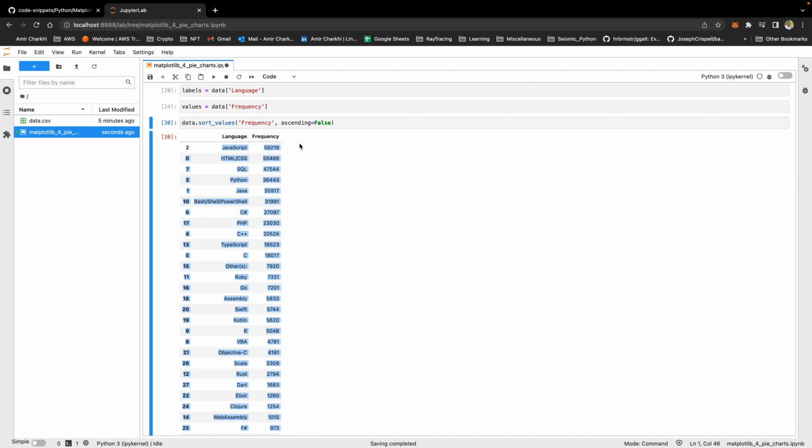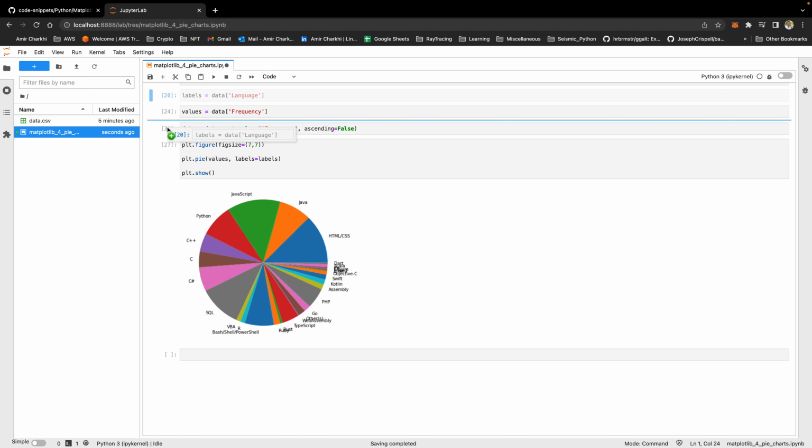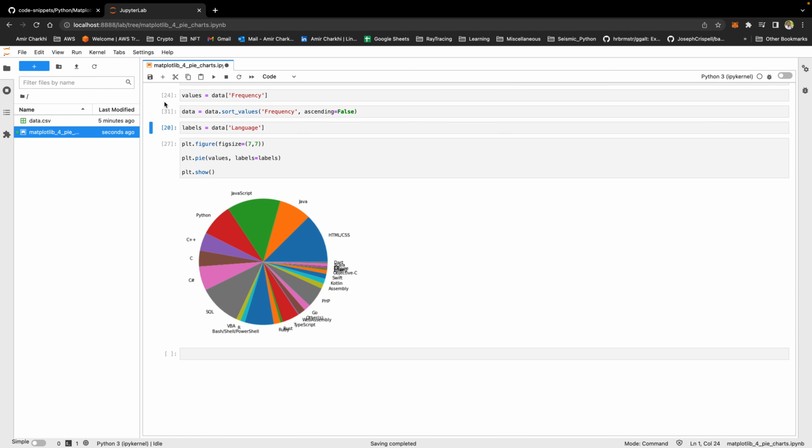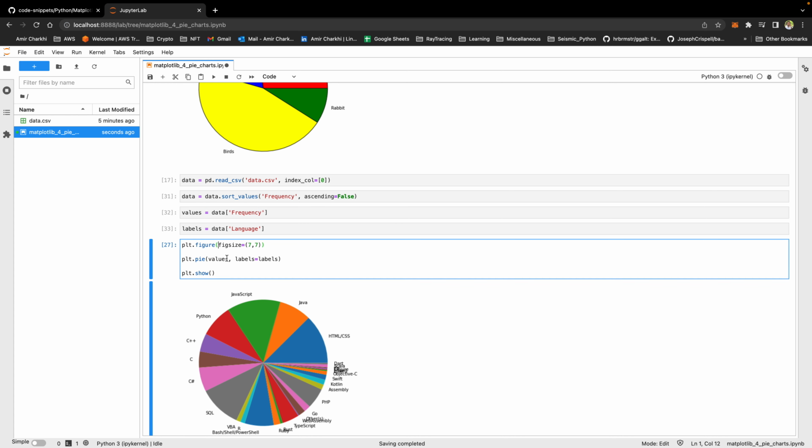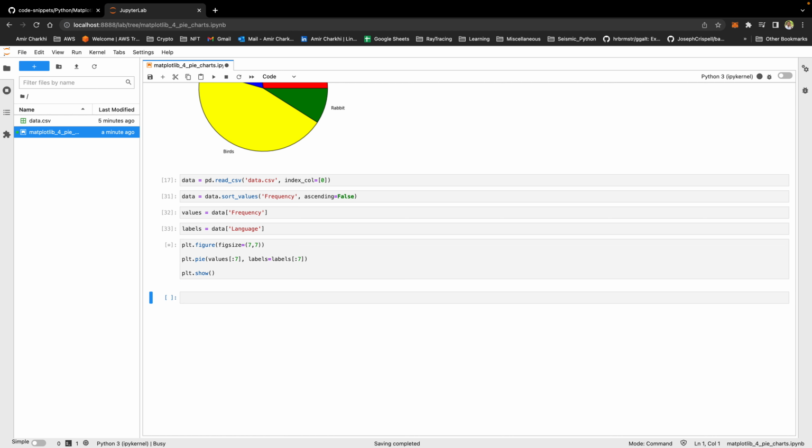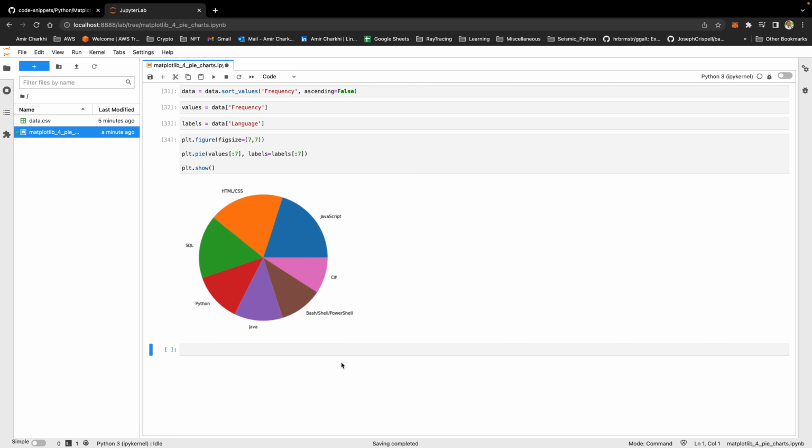So JavaScript, which is the top at 159,000, is at the top. And I want to take the top 7. So let's write this onto the data. I'm updating the data, so I will need to move my labels after the data. The values need to be updated. Values, labels, and give me values from 0 to 7, and give me labels from 0 to 7. And this is a much better view.